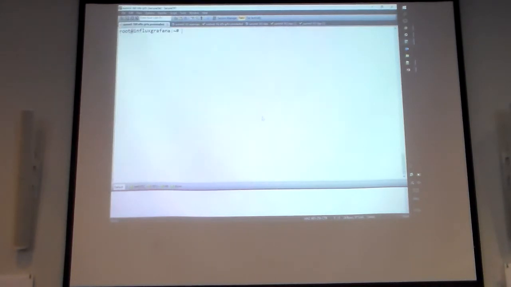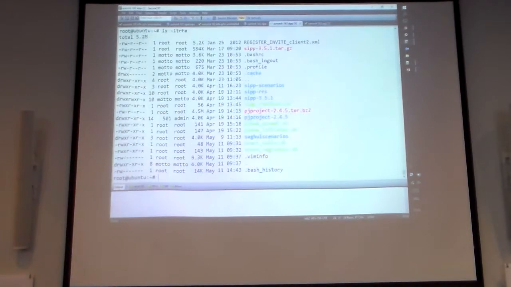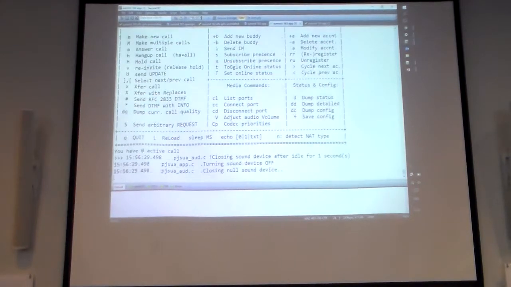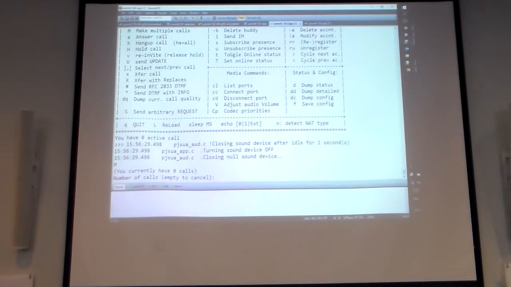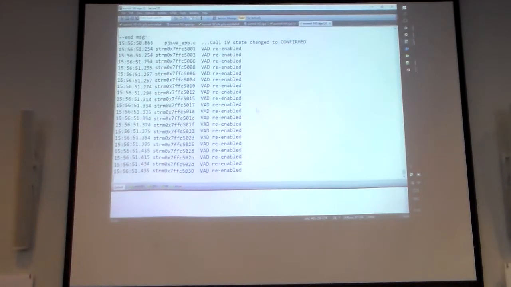We have 0 active calls. This is the wrong machine. We need this one. And here we have a PJSUA initiator script from which we can start multiple calls. We are going to create 20 calls, and we're going to do it to a random string back by the OpenSIPS machine. 93.161. There we go. 30 calls. They should be incoming. Yes, we have confirmed states.